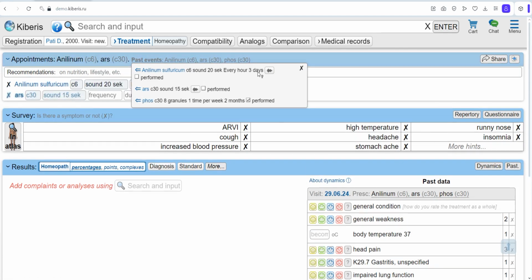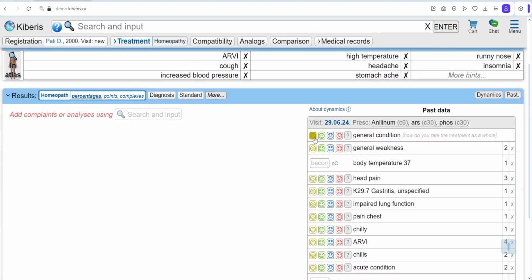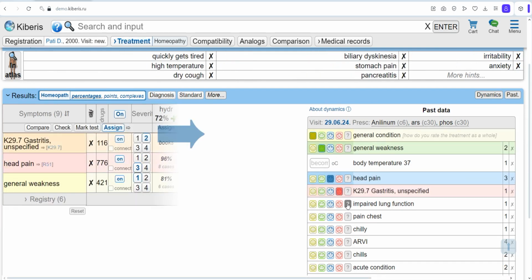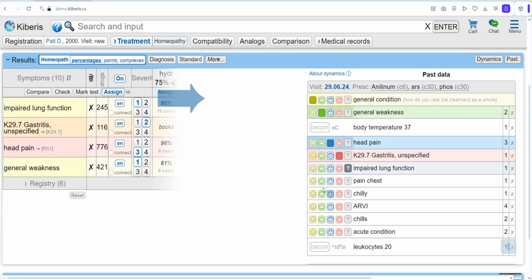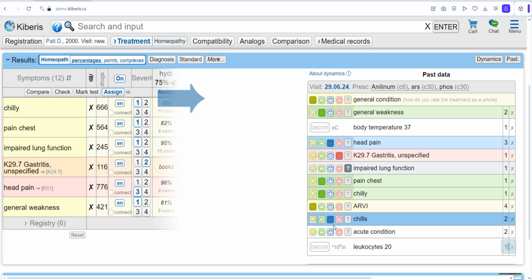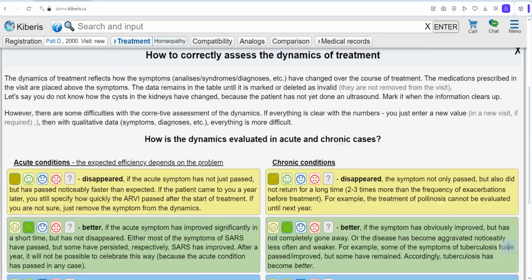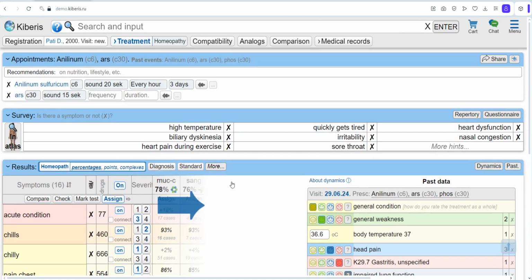Now, when interviewing the patient, we can note how the complaint has changed since the previous visit. It has disappeared, improved, has not changed or worsened, or you don't know how it has changed, but you want to move it to a new visit. For example, like this. It goes without saying that the analysis for dynamics needs a new value introduced. You can read more about how to mark dynamics correctly here. Thus, it is possible to quickly assess the effectiveness of the prescribed treatment, at the same time demonstrating it to patients.